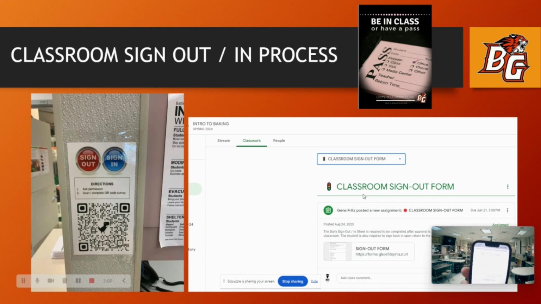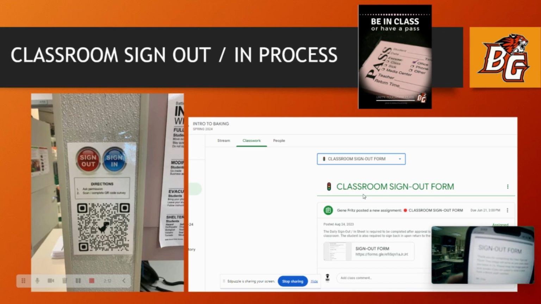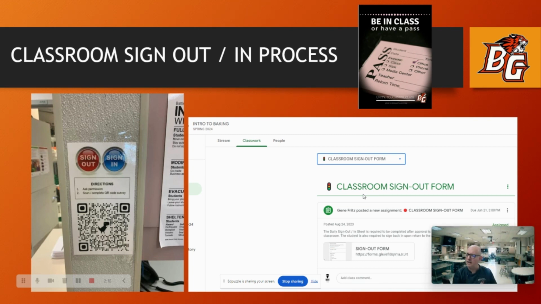Then you're going to get this response right here, okay? And it says sign out form. And what it says on the screen is, thank you for completing the class sign out form. This image will serve as your pass when you leave A14. Please keep this image open on your screen if you are asked to show a pass from a BGHS staff member. I get to talk Mr. Fritz. So this is your pass, okay?